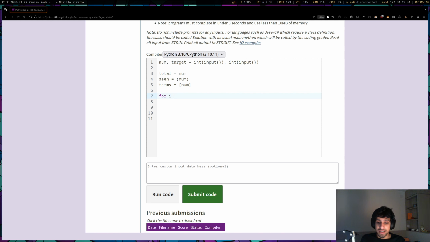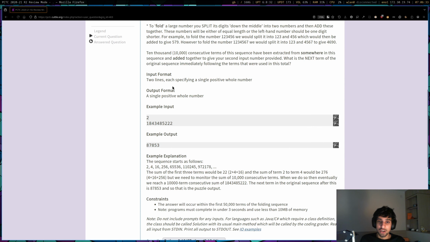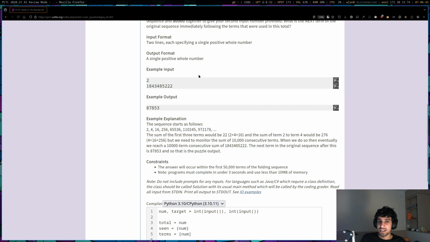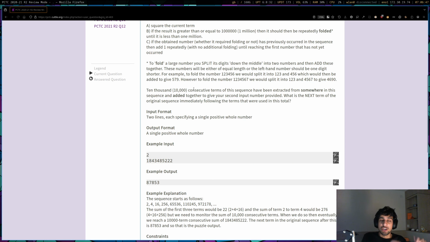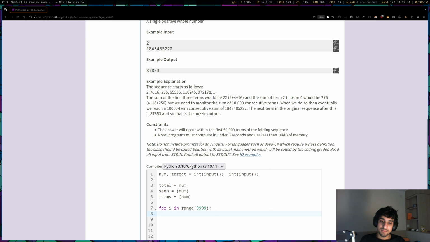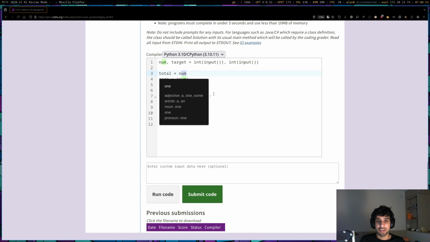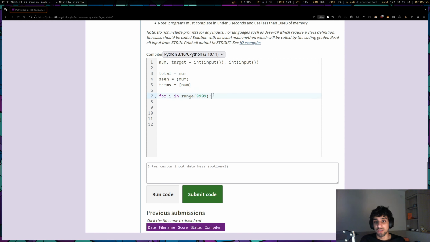Now we need to generate the first 9,999 terms, because we only want to begin checking whether the running total is equal to our target once we have 10,000 terms, since we're looking for 10,000 consecutive terms. We have to separate our code between generating the first 10,000 and then generating more and checking them. Since we already have the first number, we only generate 10,000 minus 1.